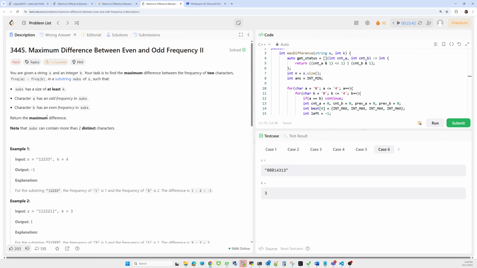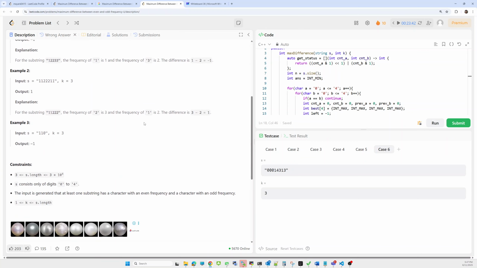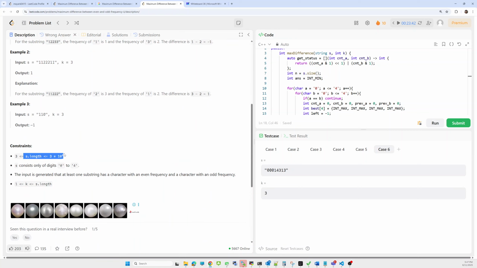We have to notice one thing: they note that the substring must contain at least two distinct characters. Now let's look at the constraints. The string size will be up to 3 times 10 to the power 4, and the most important thing is that the string consists only of the digits 0 to 4. It means it has only 5 variants.